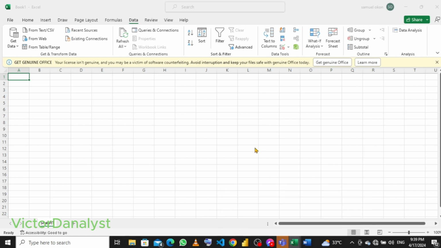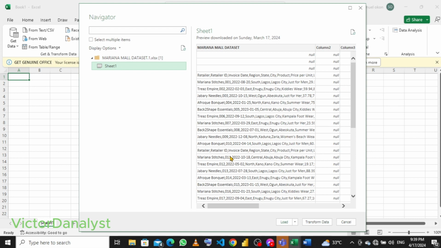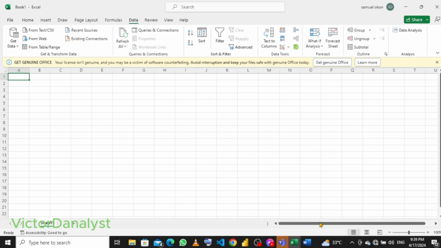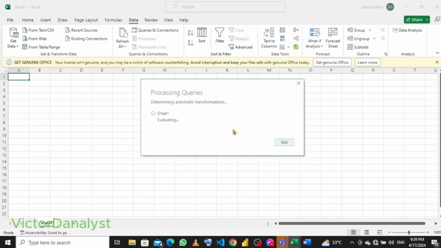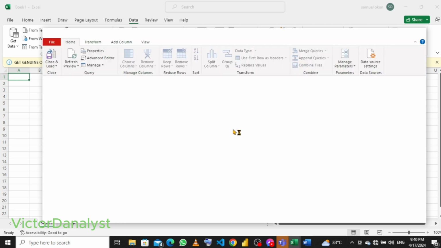So let's wait and see when it takes me to Power Query. Now I'll click on Sheet1. It is going to preview what we actually want to work on. Then I'll click on Transform. Let's wait for it to load, just a minute.